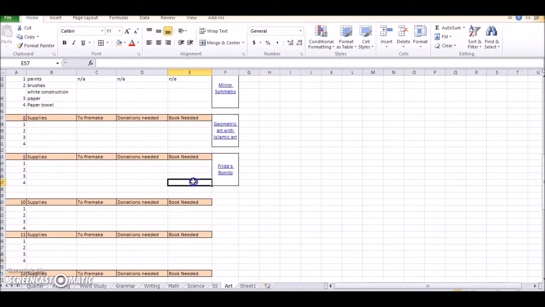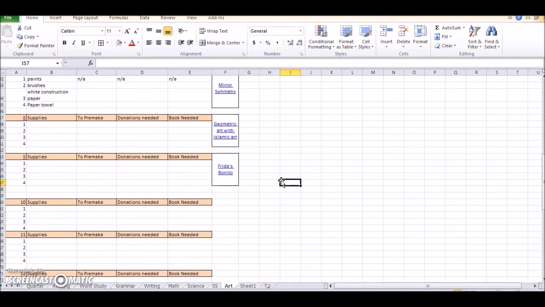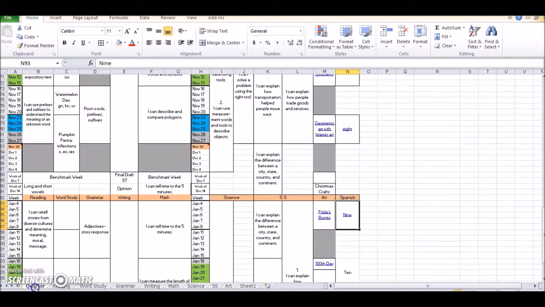Also, another thing that I like to do is, say I put this here but I wanted to move it. If my cursor has the crosshairs like that, I can move it to a different spot. Now if I try to move it on top of another merged cell, it's going to tell me I can't do that. So make sure, if you're moving things around, you don't overlap a merged cell. So that's just some tips and tricks, and I also showed you how I do my long range plans.